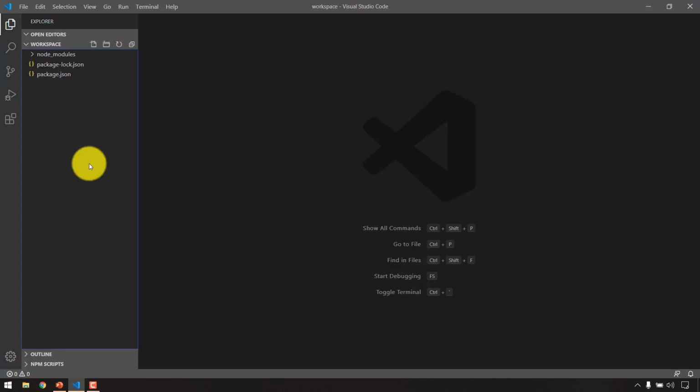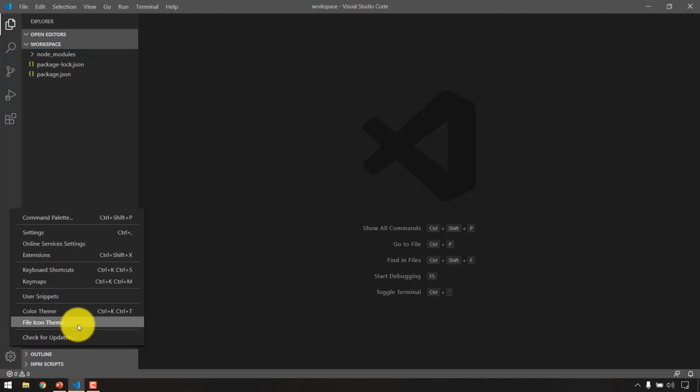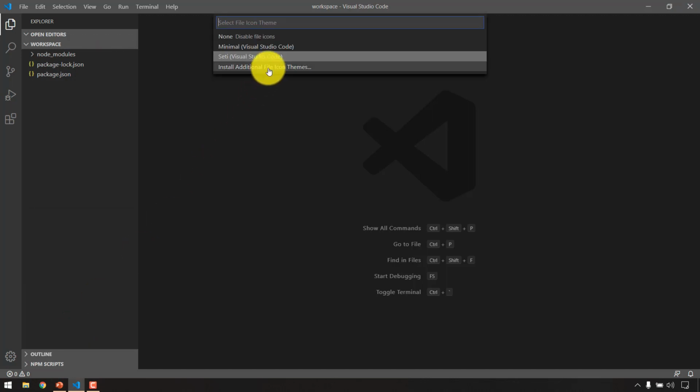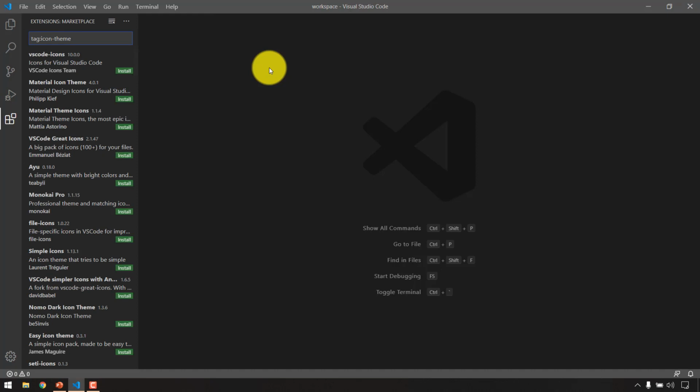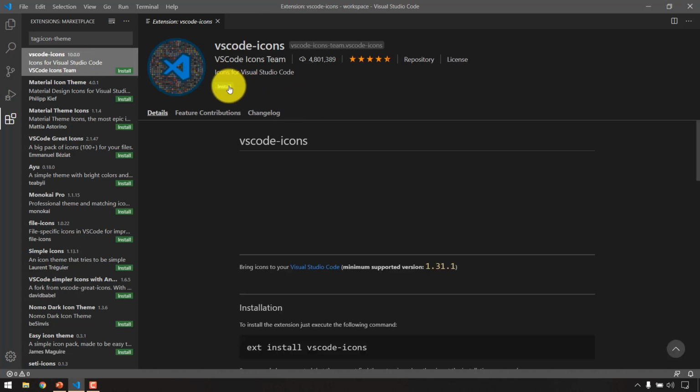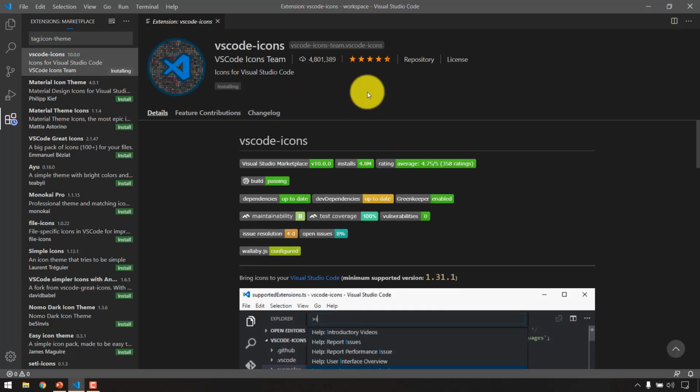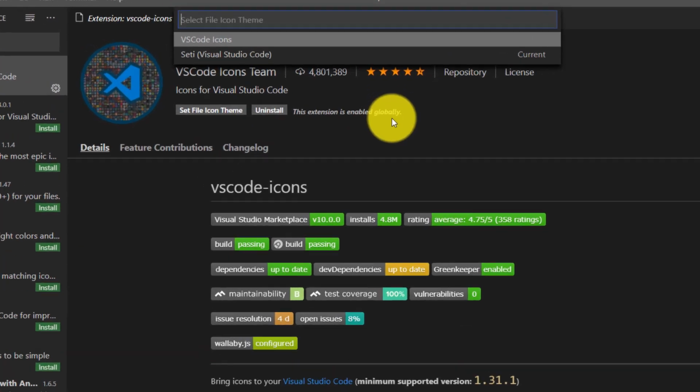Even these icons don't look very good to me, so I'm going to change the icon pack here. If you go to settings and then to the file icon theme, here you can install additional icons. These are just to make your VS Code look nicer. These are just fancy items, you need not do them, but if you do, that's pretty good. So I'm going to install this and it will take a few seconds.